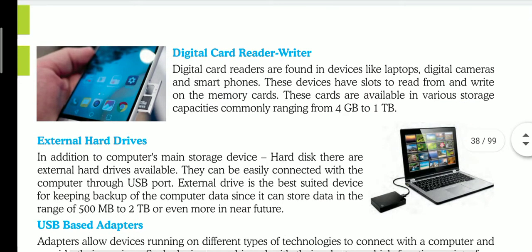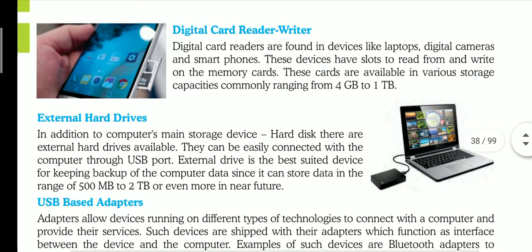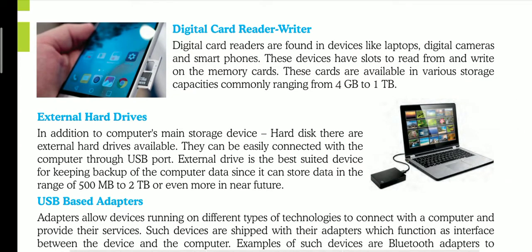Next one is external hard drives. In addition to the computer's main storage device, the hard disk, there are external hard drives available. They can be easily connected with the computer through a USB port. External drives are best suited for keeping a backup of the computer data, since they can store data in the range of 500 MB to 2 TB or even more in near future.